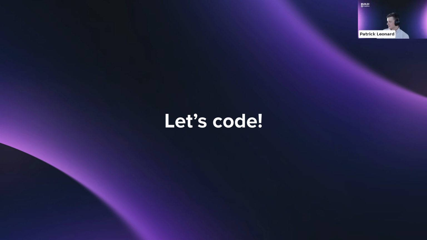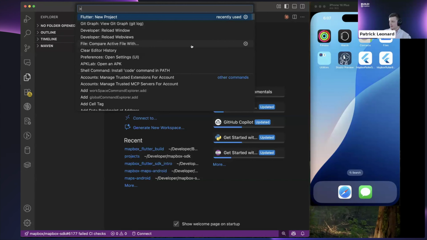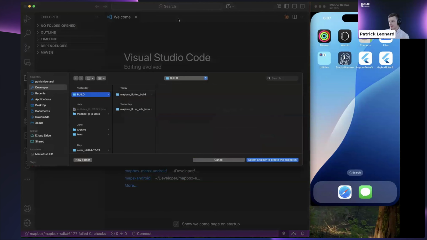Let's get started. So I will switch away from this slide share. And I'm just going to start with a fresh Flutter project in VS Code. So to start, you'll just open your command palette. So on Mac, that'd be Command Shift P. And then you're going to do Flutter: New Project. And then when you select, just go with the application, and that'll provide some boilerplate information, and that'll be useful as we go forward. So I'm just putting it in the build folder, but you can put it wherever is convenient on your computer there.